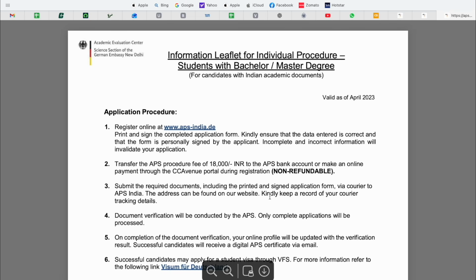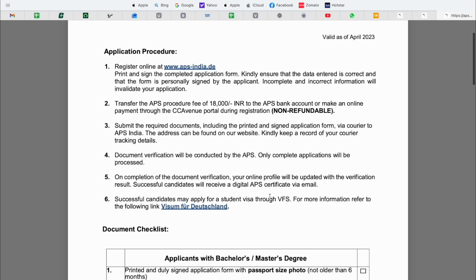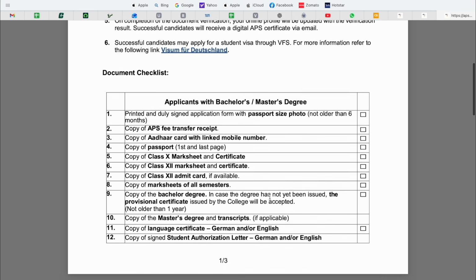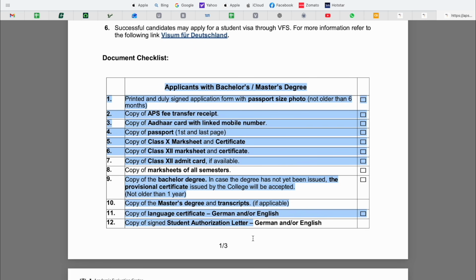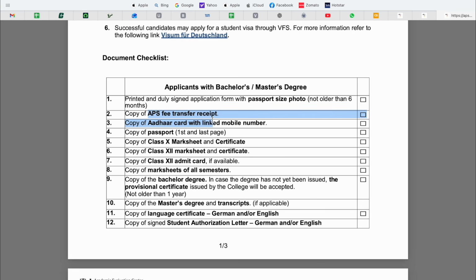This is the page you will get after going to the checklist. Moving down, you have the whole document checklist. Printed and duly signed application with passport size photo. Second is a copy of the APS fees receipt, Aadhaar card with linked number, copy of passport first and last page, 10th mark sheet, 12th mark sheet, 10th admit card, copy of mark sheet of all semesters. Here you can add a transcript or a consolidated mark sheet, whichever you have at the time of application. If you have both, try to submit both documents.